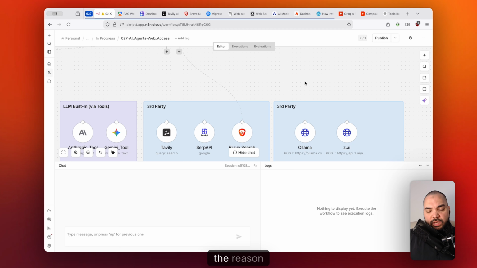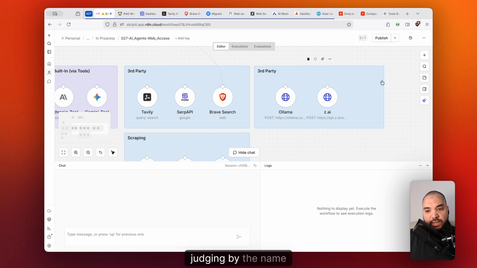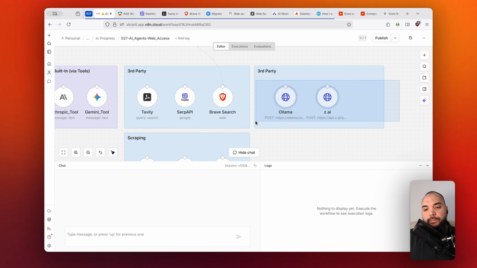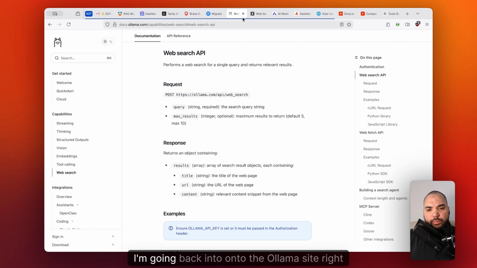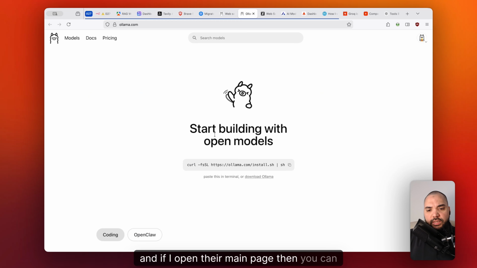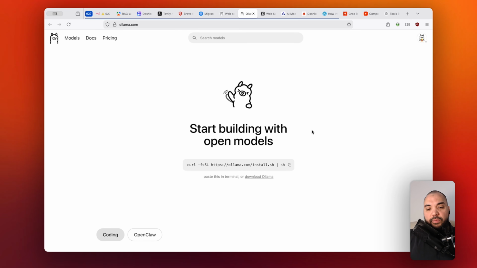And the reason for separating both of these is that, judging by the name you might already be familiar with, these are actually from the LLM realm itself, right? Because if you're familiar with Ollama, I'm going back onto the Ollama site right now, and if I open their main page, then you can access all the open weight models that are out there via Ollama, right?